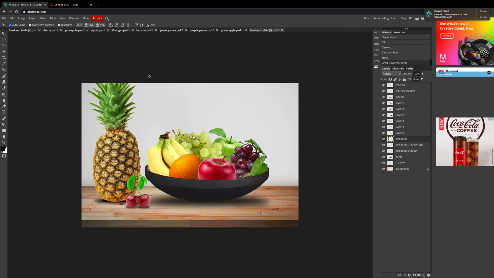Now if we zoom out, we can see the overall composition. We have the pineapple and cherries with shadows. We have everything else inside the bowl, and it looks pretty good. So we're going to then save this as a PSD file and then save it as a JPEG or PNG and upload the JPEG or PNG onto Canvas.